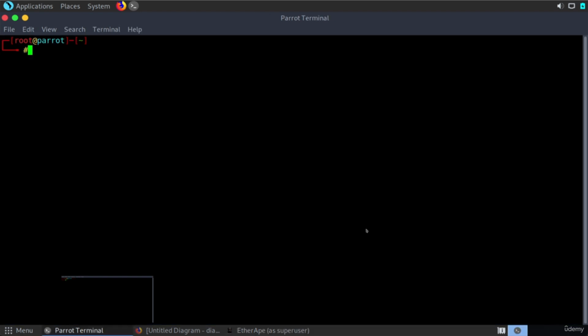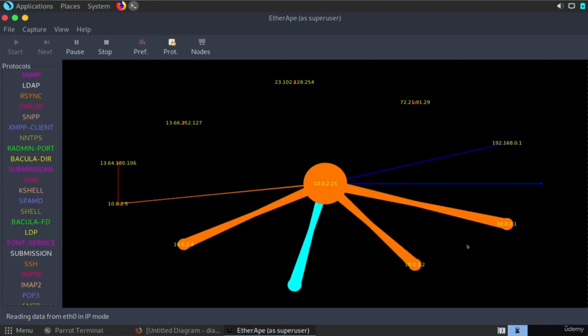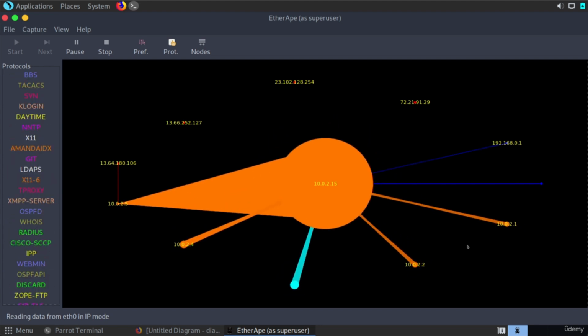Let's go into my terminal here and let's just run an nmap scan against 10.0.2.0/24. We'll run that against the entire subnet. And let's go back into EtherApe and we'll give nmap just a bit of time to begin doing its thing. And you'll see that we have information already being updated here. So we'll give that just a bit, and then I'll go ahead and just pause this capture so that we don't continue to get an overwhelming amount of information. And again, we see a map with myself in the center and the devices to which I am connected.